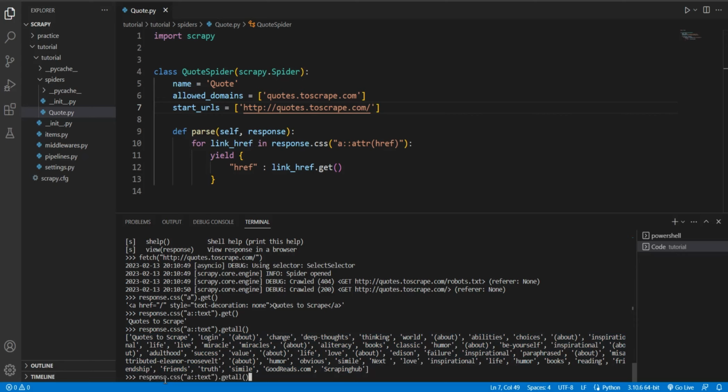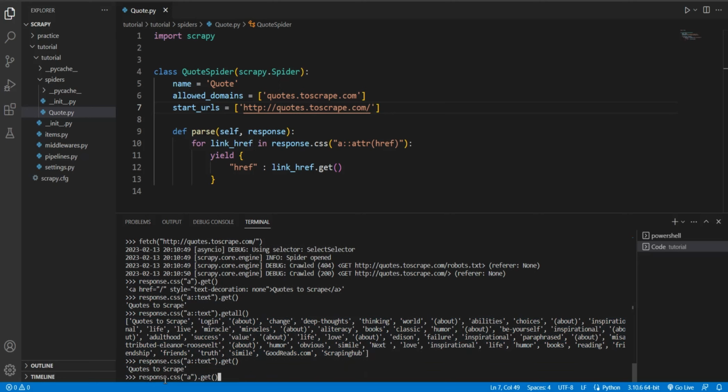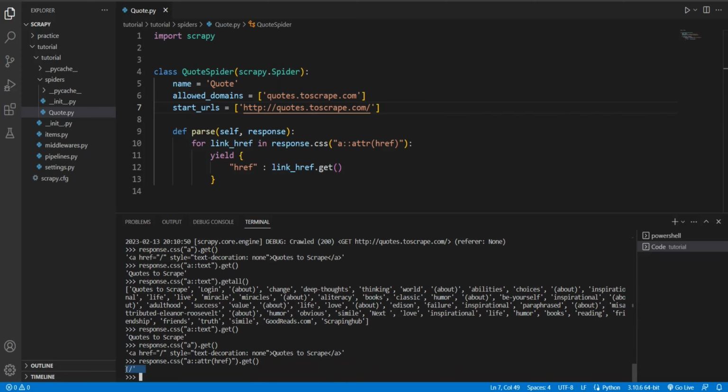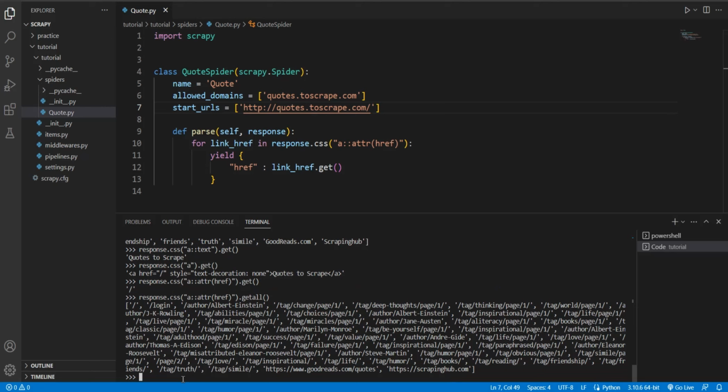So let's try and extract the href now. Let's look at this again. Okay, how do we extract this? So what we'll do is double colon attr, short form for attribute, then we'll open up some parentheses, and within this we are going to write href. Now we hit enter, and this prints out the href right here. We can do get all and get the href for all the HTML tags as well.